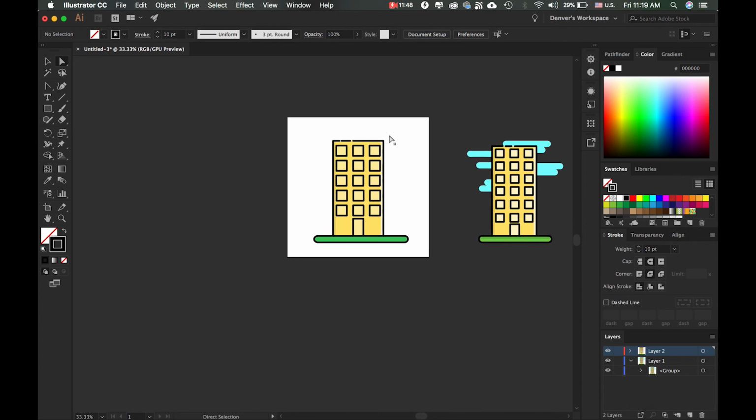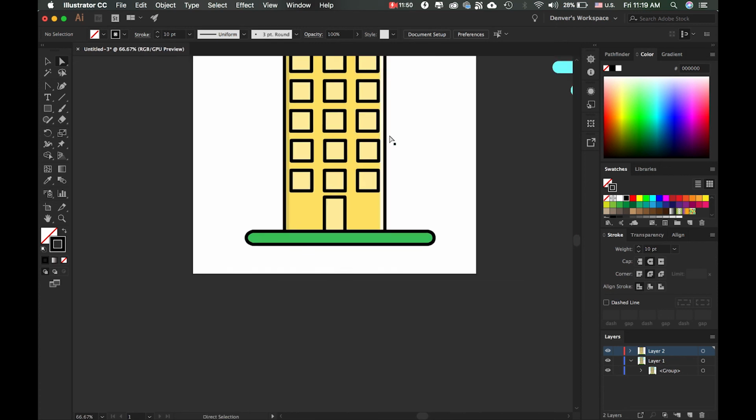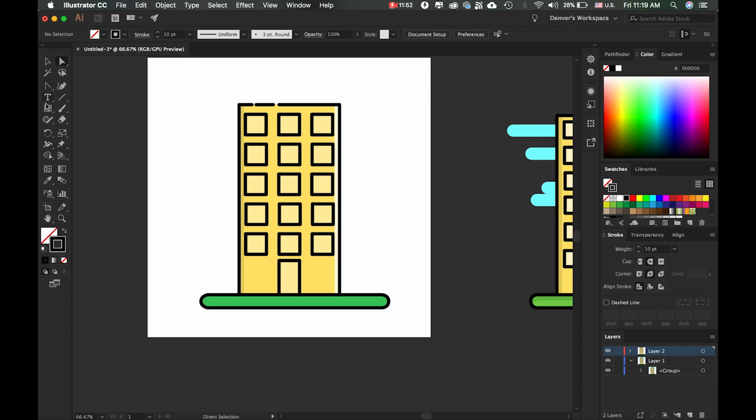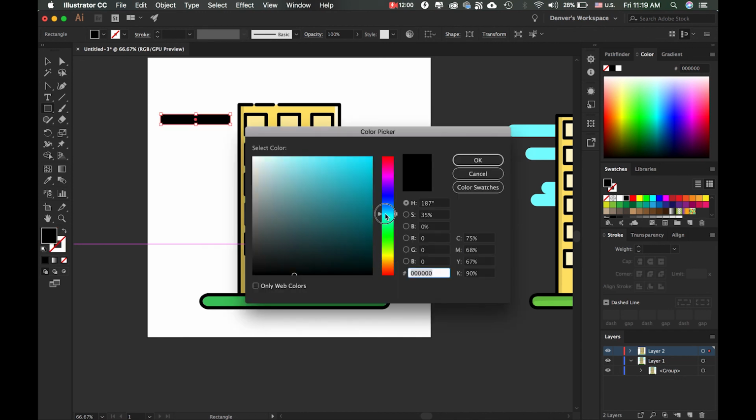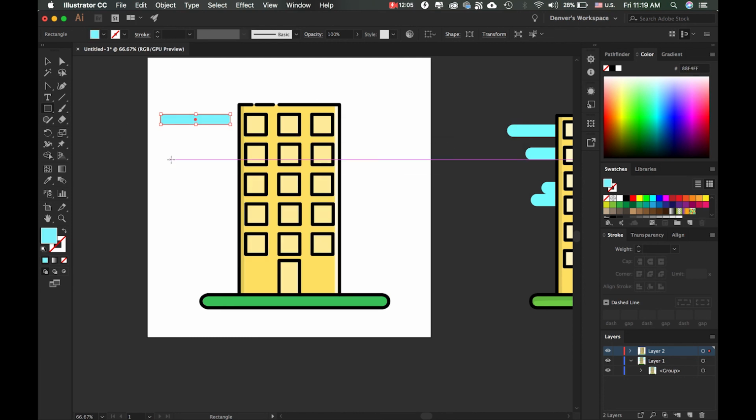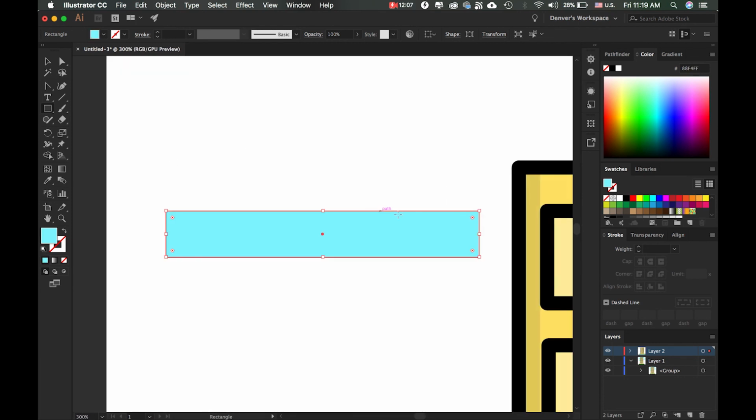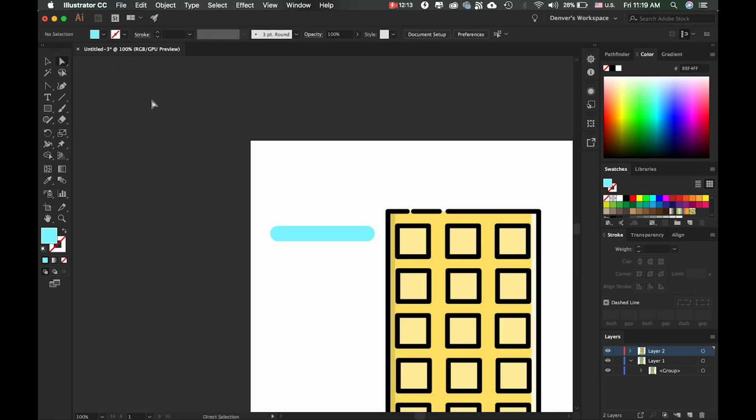So now the only thing left is that we need to make some clouds. To make the clouds, use the rectangle tool and make a thin bar and give it a very light blue fill. Zoom in and get all those rounded corners inwards to make it a rounded rectangle, and bring it to the side.